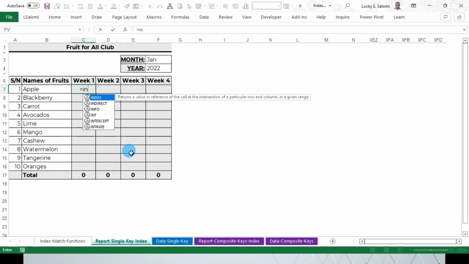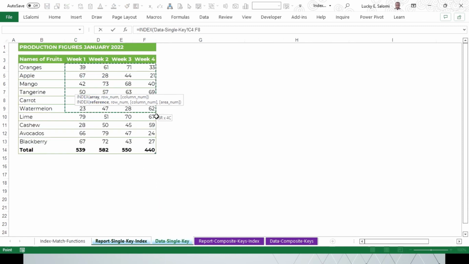I'll say INDEX. INDEX is asking me for the array. Where is the array? Where is my data? They are all here. This particular range is what I'm looking for. So I'll stop there. It's asking me for the next one, the row number. What's the row number?